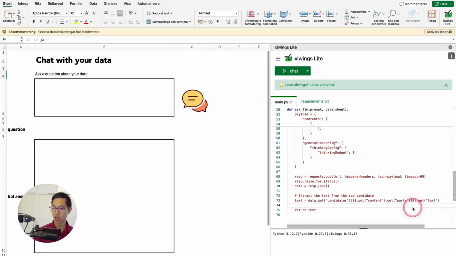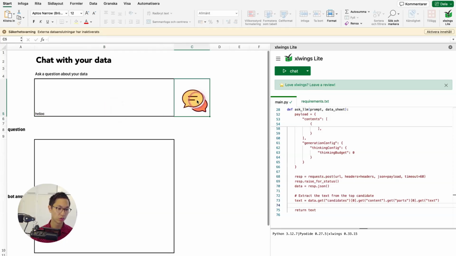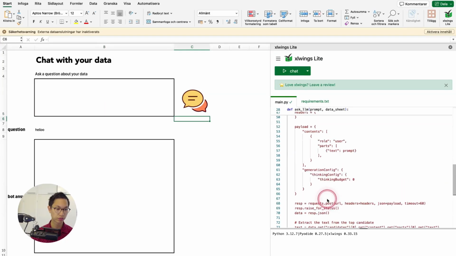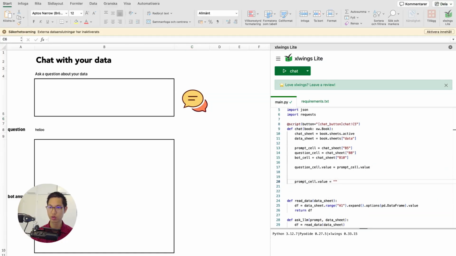What I've done is I have printed this JSON out, and then I have gone into trying to unnest it to get the actual text that I want. Then I return the text, and basically it's like this. If I type in something, hello, and then I run this one, this one should run. Actually, we haven't asked the LLM yet. Let's do that.